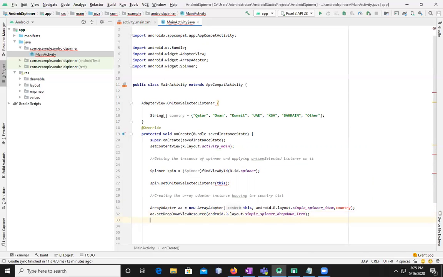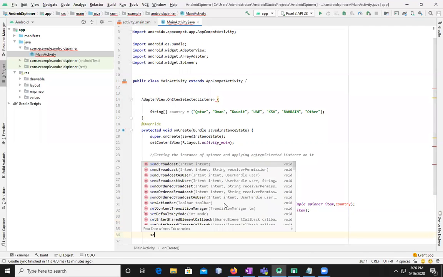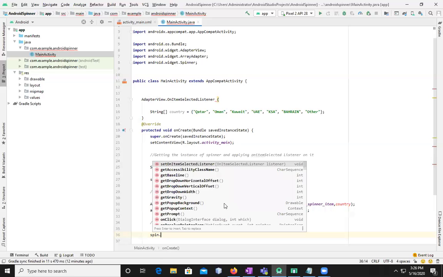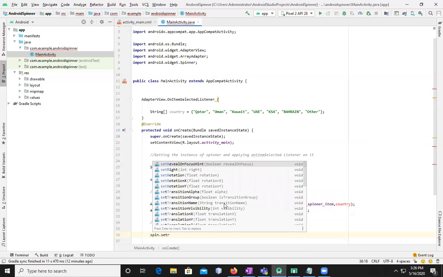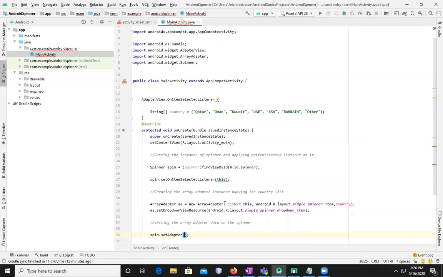That's it. And then after that, we are going to set the array adapter data on the spinner. So spinner dot set adapter AA. That's it.